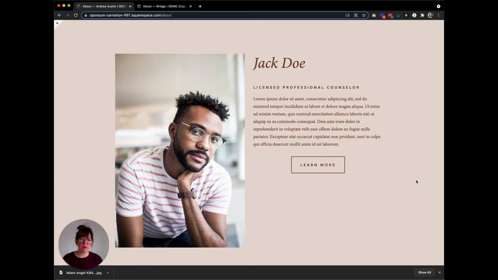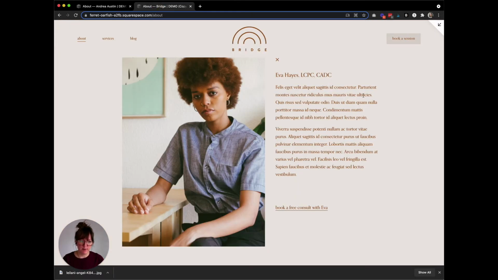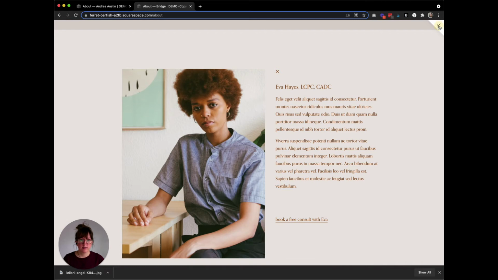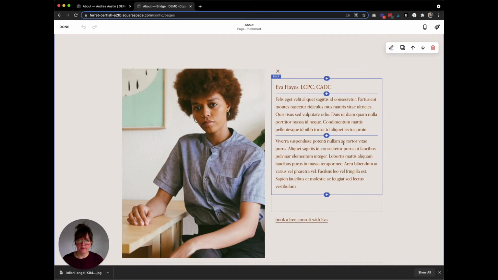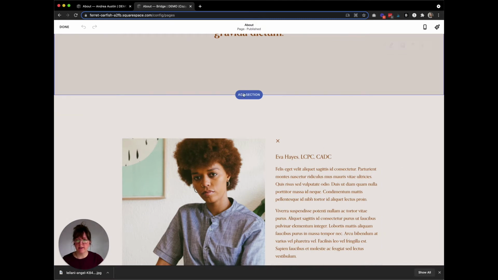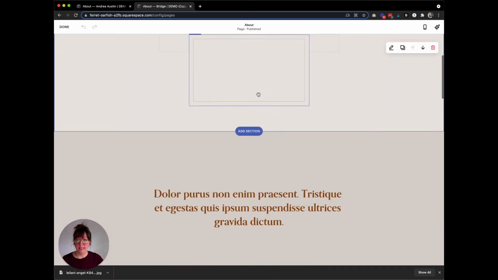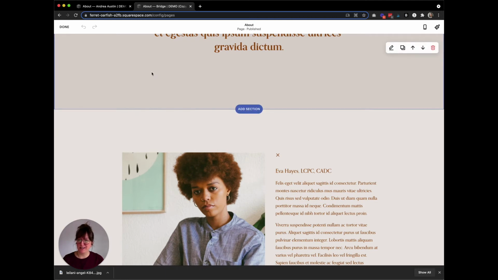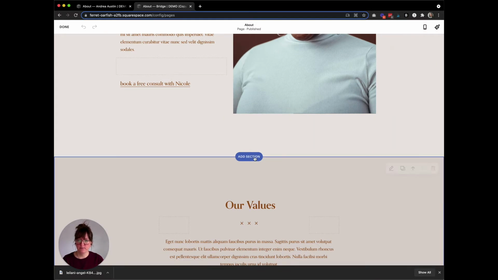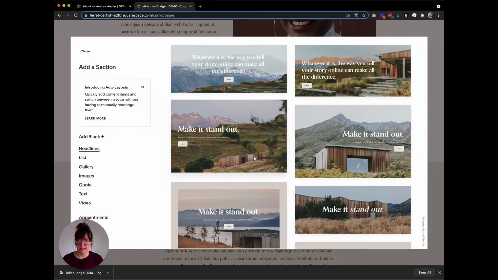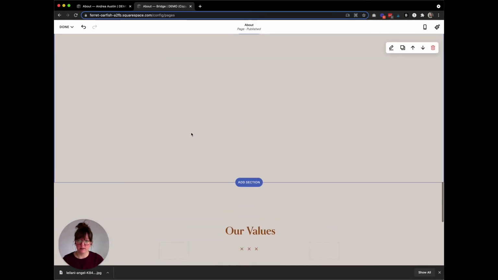Now I will show you how to do the same thing in Squarespace 7.1 on my Bridge template. Again, the first thing you're going to do is navigate to your Pages panel and locate your existing About page. Click Edit on the page editor. The nice thing about Squarespace 7.1 is that you can add sections directly in the page editor. You don't have to add pages in your Pages panel. So wherever you would like to add a section, click Add Section. I always like to add a blank section just so I can start fresh.